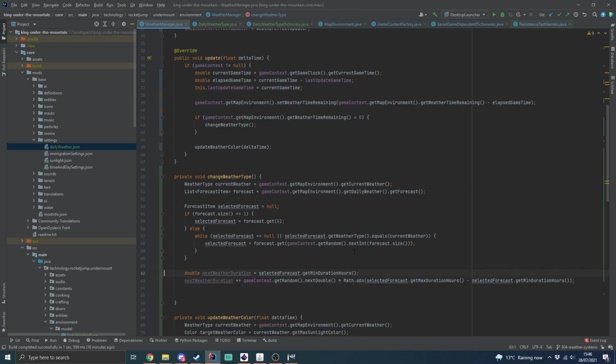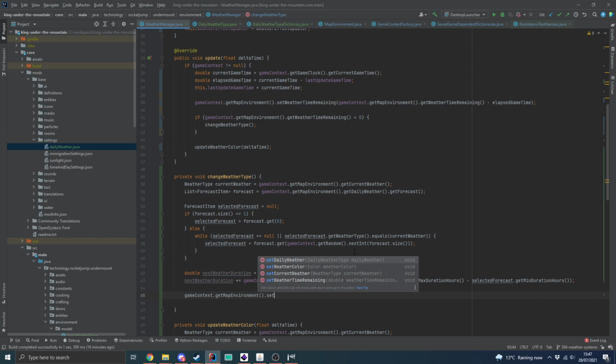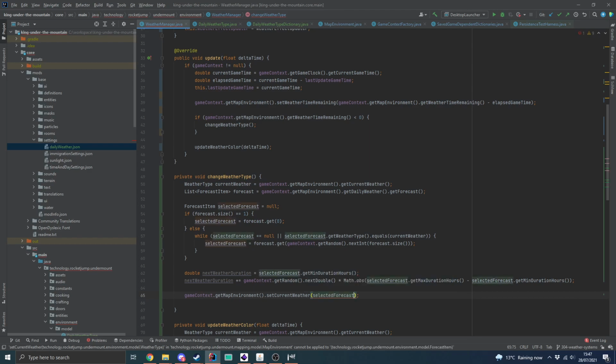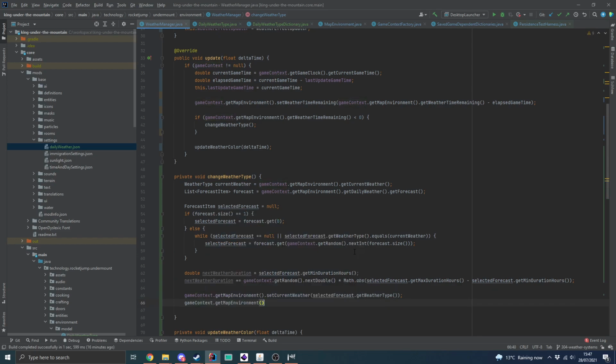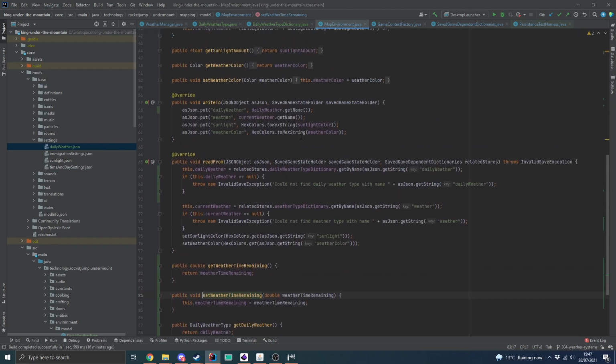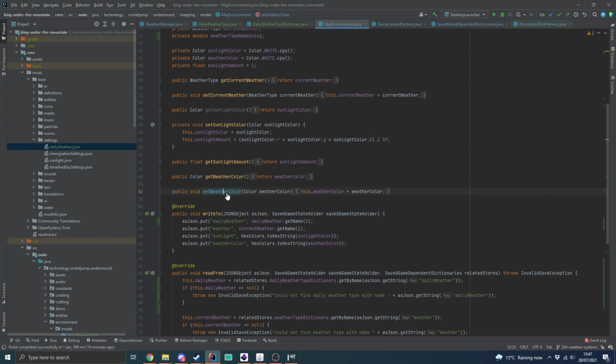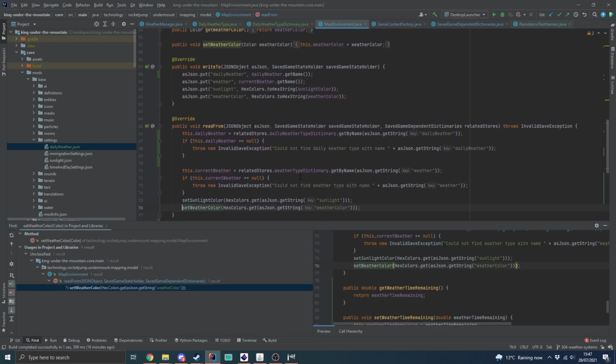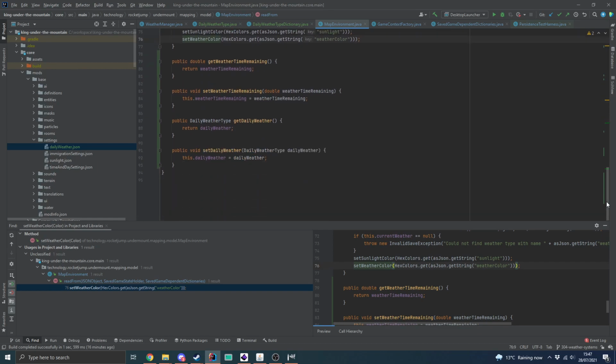Okay, so we've got a new type of weather. Now we have a new duration. So we just set those. Set the current weather to be that. Set the duration. Do we need to change the color? The set weather color. Yeah, I guess we do.